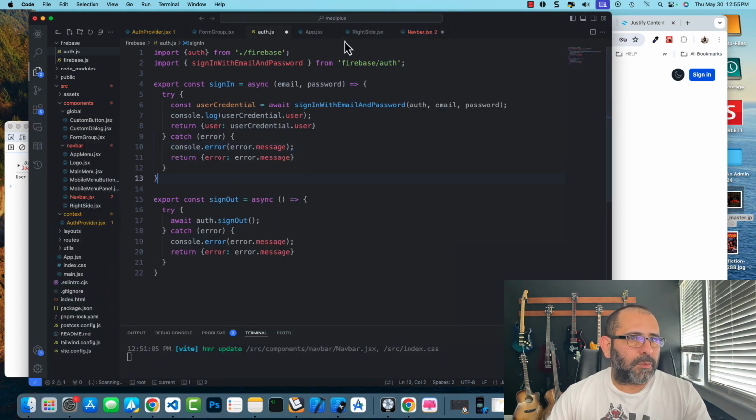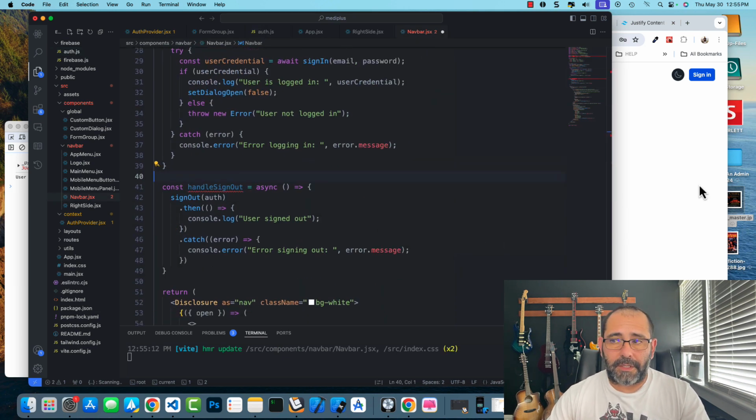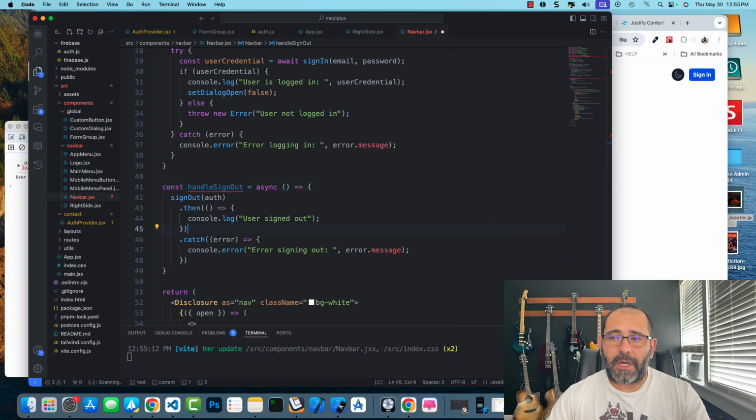All right, let's save that and go back to the nav. Everything here is copacetic as far as I can tell, but we have to use that function. It exists, but it's not really being used anywhere. See, it's declared, but its value is never read. So we have to make it work now within the button.